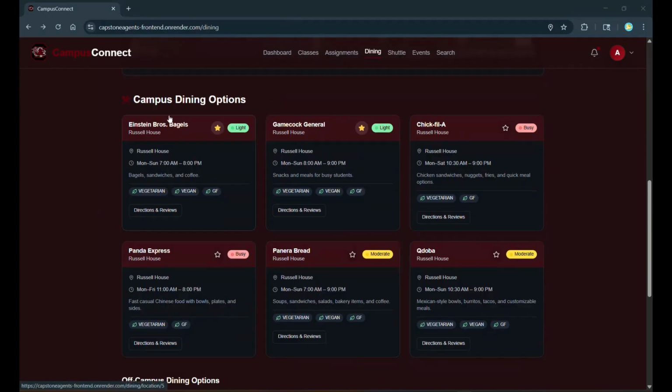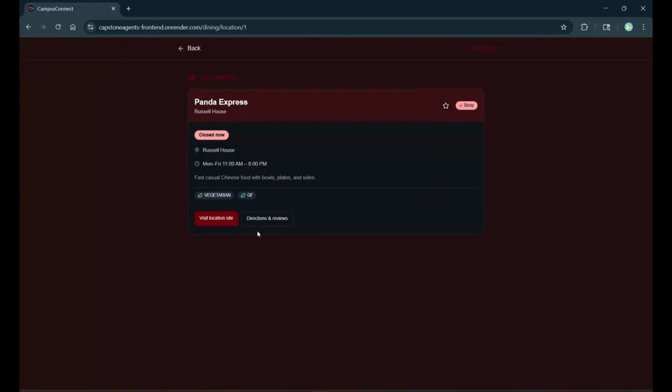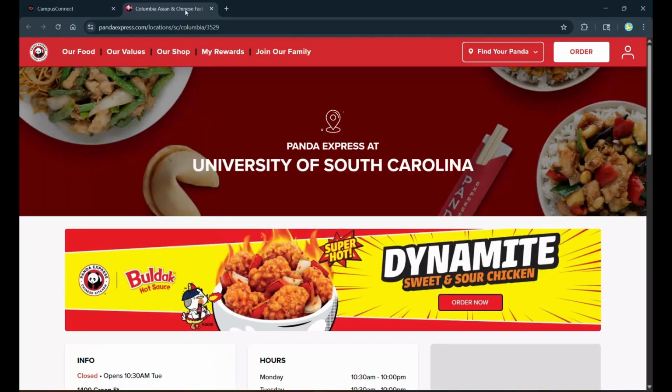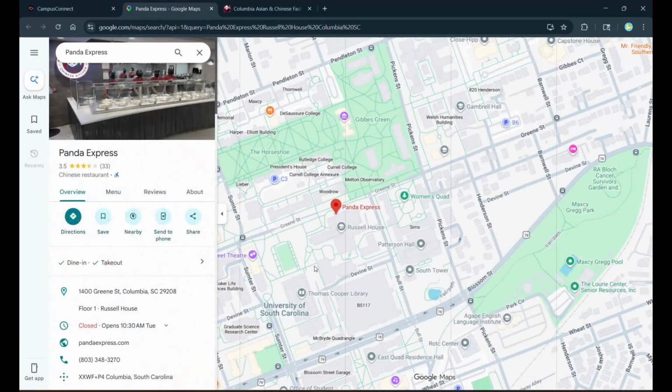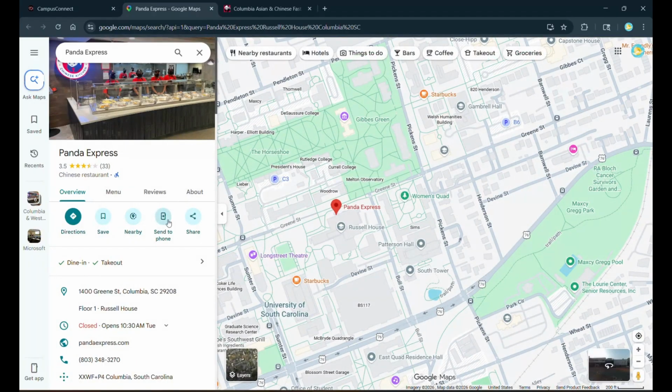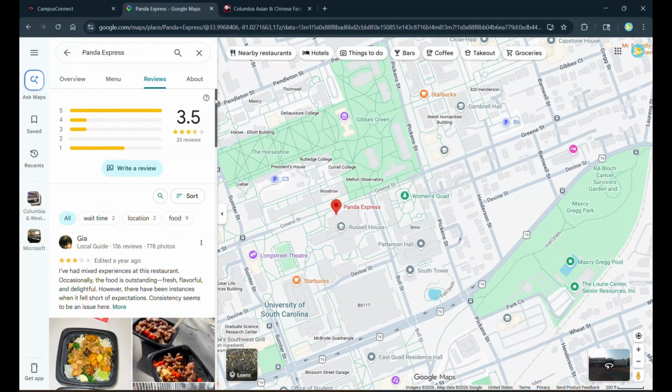Down here where the campus dining restaurants are, for example, if I click on Panda Express, it gives you some basic information like when they're open, what building it's in, what dietary restrictions they can support, and a quick overview. So this button will take me to the direct Panda Express website where I can order food, or I can also just click on directions and it'll go back to Google Maps. And under this tab, I can look at reviews.